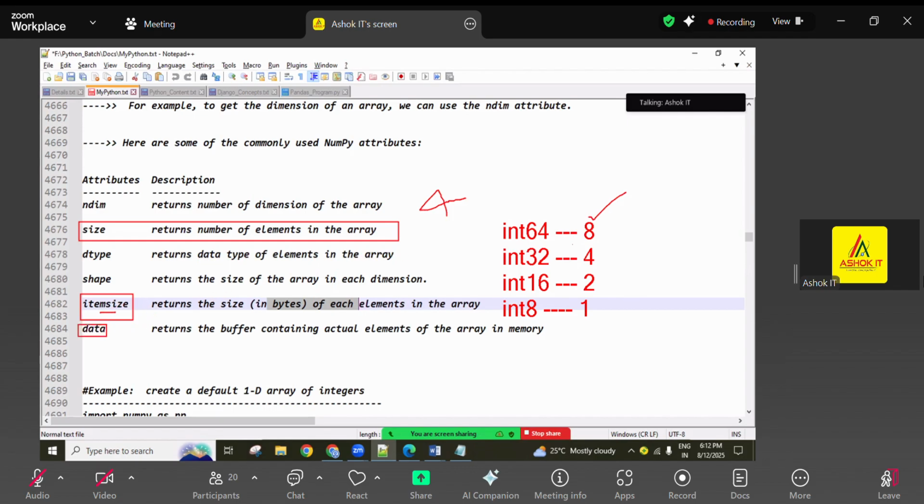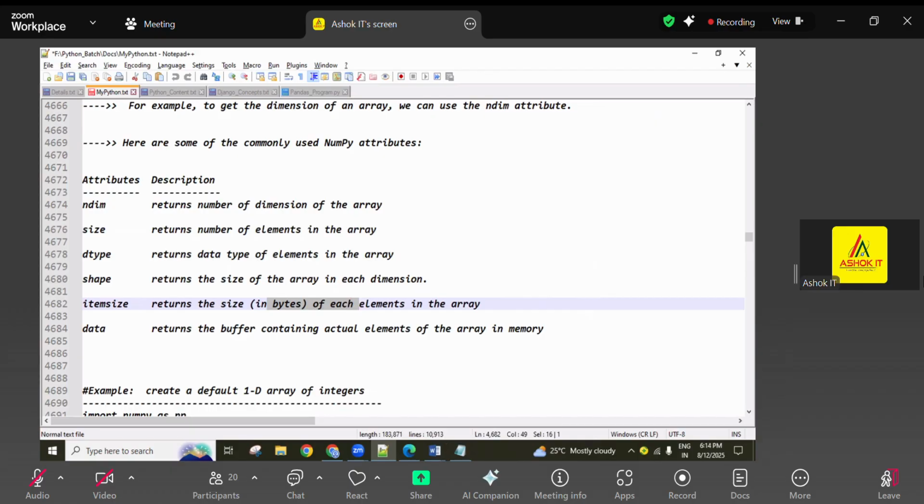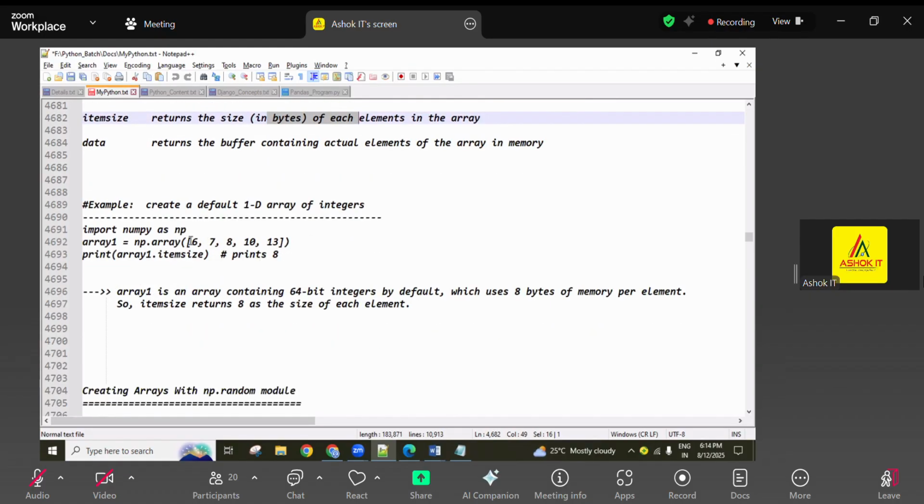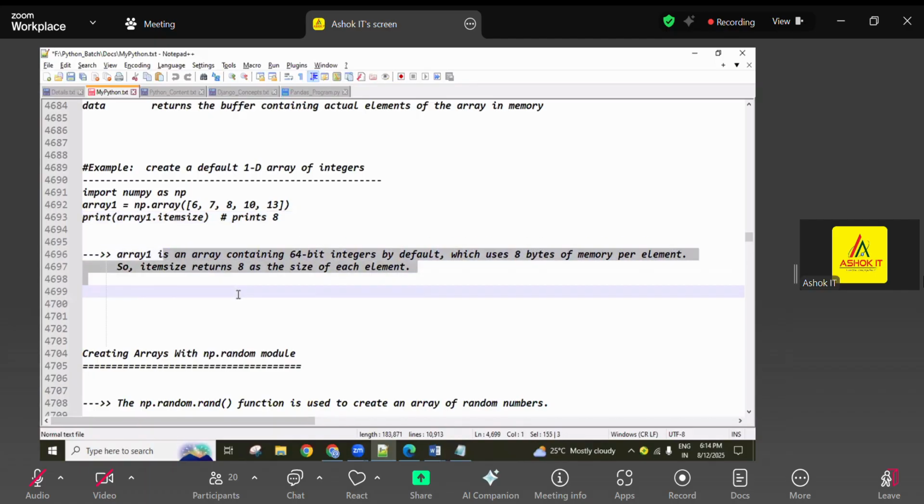And next, the data attribute returns the buffer containing the actual elements of the array in memory. For example, when creating one array object, it returns an address value like memory at so and so. This was all explained, so I'm just giving a revision. Here the array I created, guys, with some integers. Itemsize I'm using. It is int64 format, so 8 bytes. That information is given here.